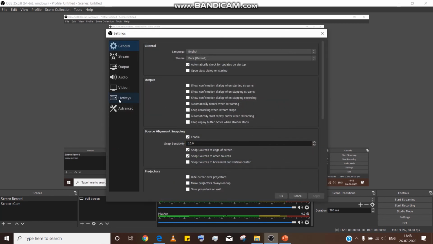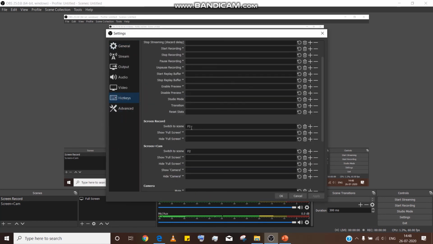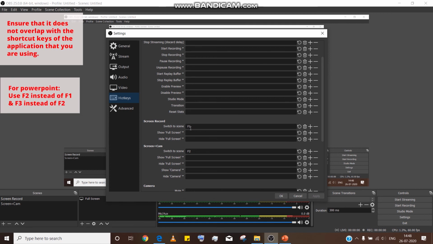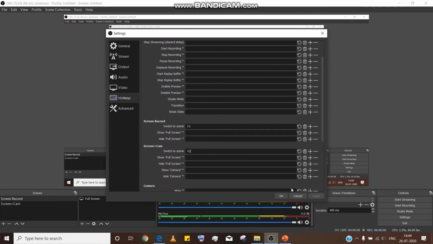All right, so if I want to switch between scenes, what do I do? Go to settings, go to hotkeys. Then for each scene you need to set up a new keybind. Basically, how do you do that? Under screen record, go to switch to scene, click on this text box, and then press on F1. Then under screen plus cam, go to switch to scene, press on this text box, then press F2, and then down here press apply, then say OK, and that's it, you're done.